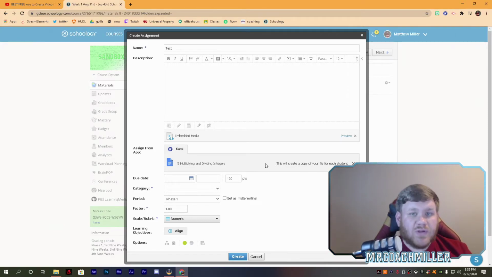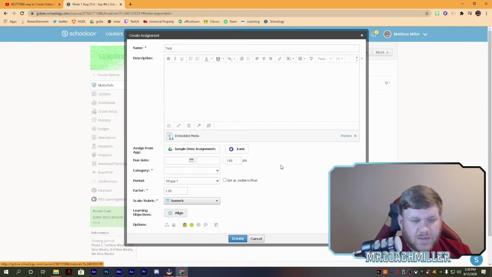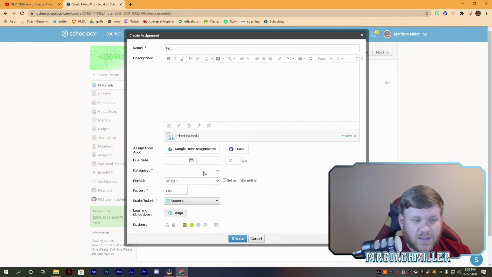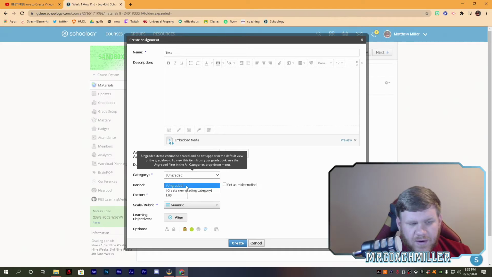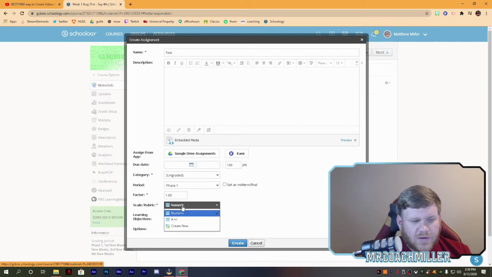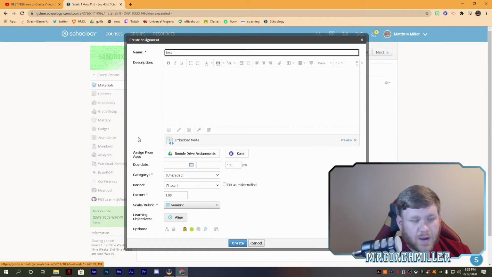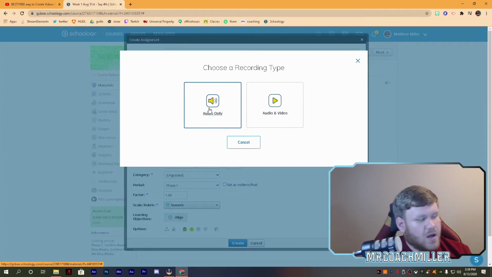Then they have the option to open it with Kami and they can write on it, add text boxes and that sort of thing. All right, so this is why I make the assignments in my sandbox, so I can do this and don't have to do it again. Categories, you can make grading categories, select your period, the factor, change your grading scales if you want to, align them with course objectives.